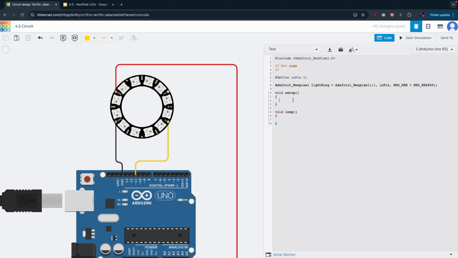Cool. So, again, here's the idea. We defined the pin, and then we created the light ring here. Now we're going to set it up. The first thing you're going to want to do is begin the light ring. This is basically telling it, hey, I want to start lighting stuff up. That's basically all you need to do in setup. It's just telling the light ring, I'm ready to get things set up, and I'm ready to start showing some patterns on my light ring.